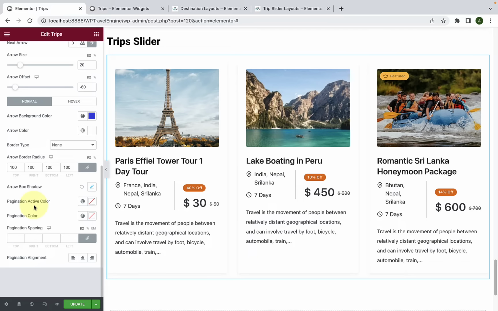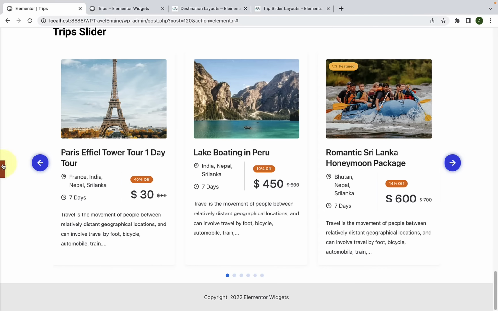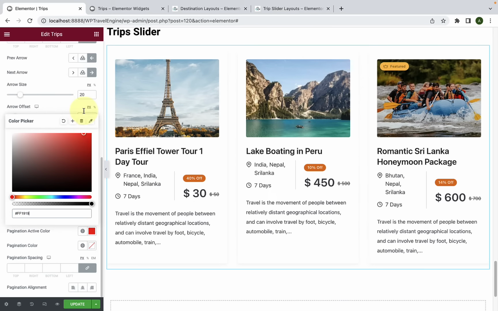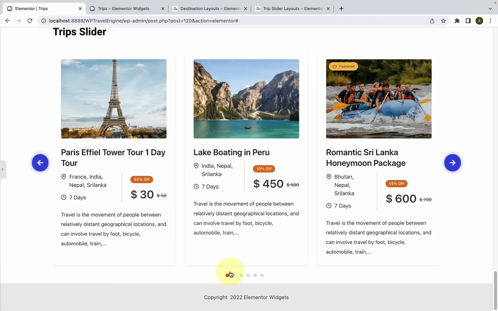Next is the pagination active color. So pagination is over here. Let's change the active color. From here, let's select red for a while to see the difference. And you will see the pagination active color is now red.